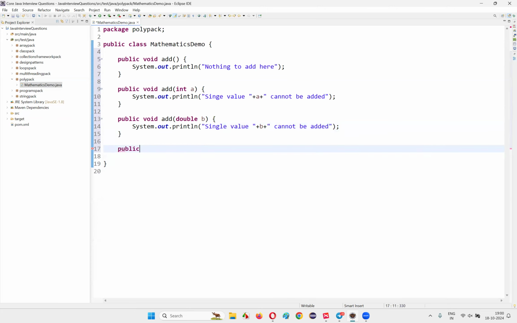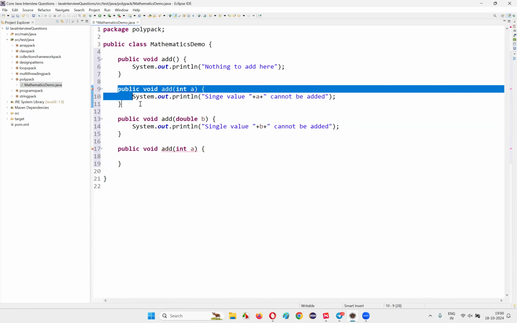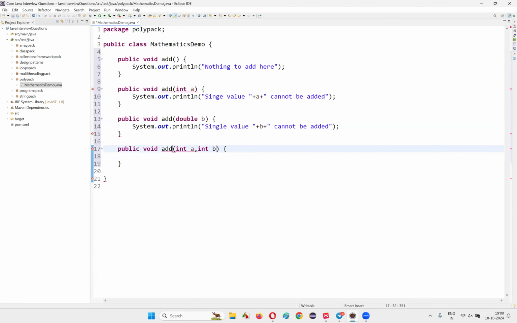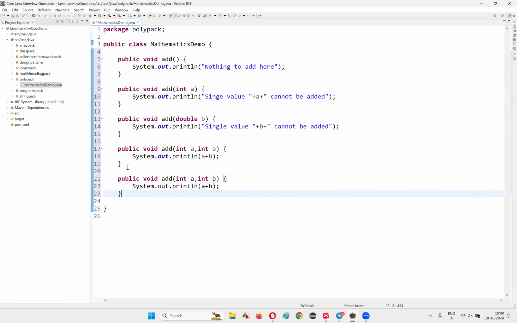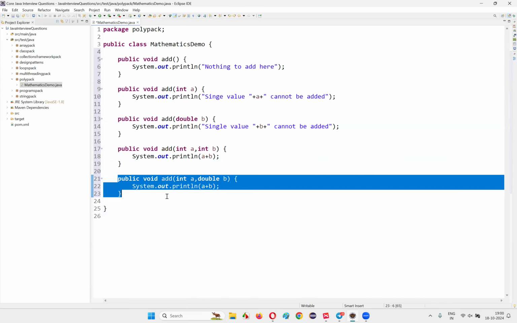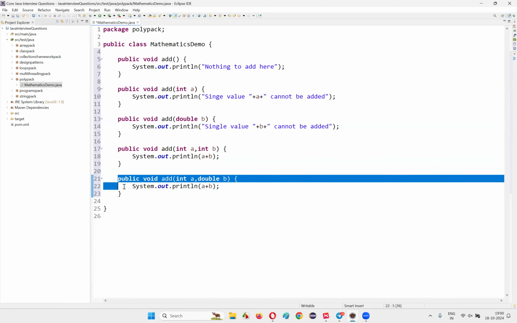Now I'll create one more method, guys, that is public void add. If I say int a, again this method will be a duplicate of this particular method. So I'll try to increase the number of parameters. Let's say int b. System.out.println, I'll simply say a plus b. Now I'll create one more method, guys. Here two parameters are there. What if I make one of the parameters a different type, for example, double here? You see, it's okay. It's a different one now. Now I'll copy this.